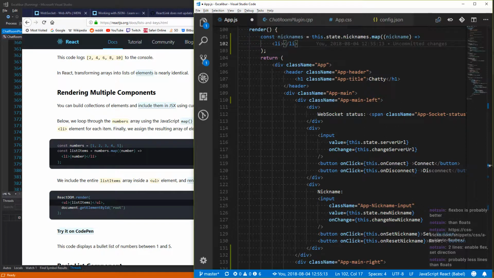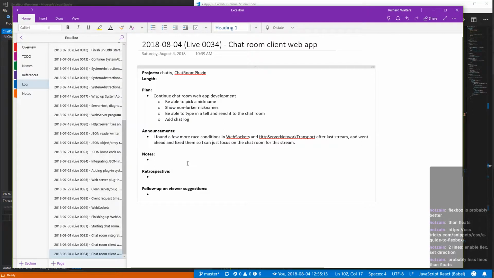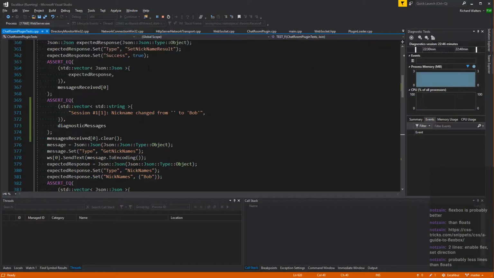Cool. So there's a snippet guide to Flexbox. Let me bookmark that. Thank you very much. To read later. 2 lines, enable flex, set direction. Probably fewer lines than floats. That's cool.